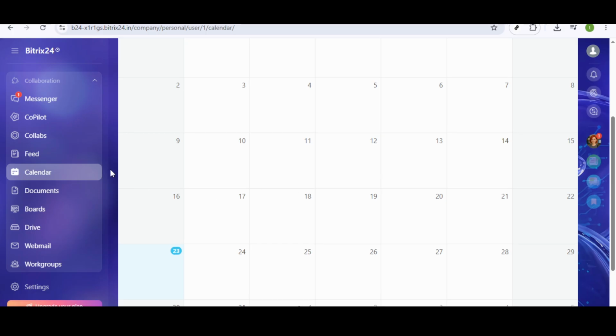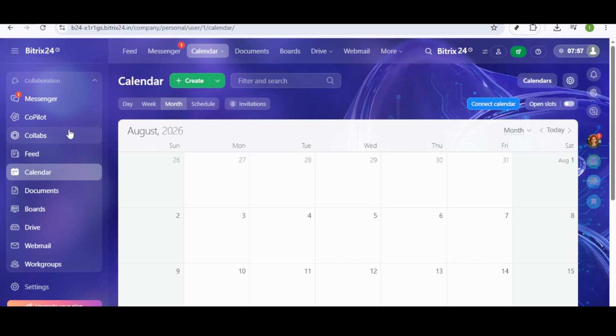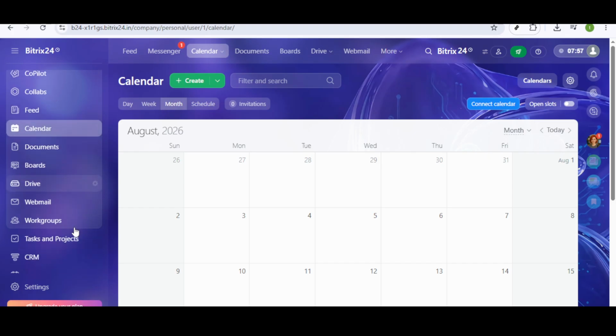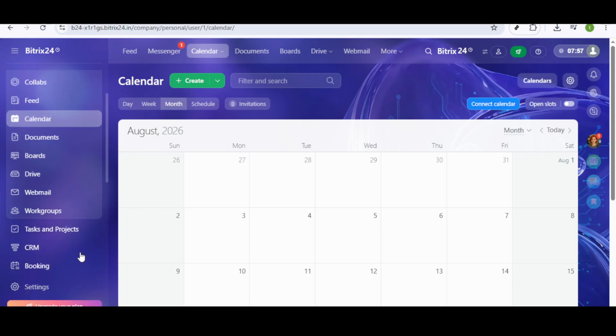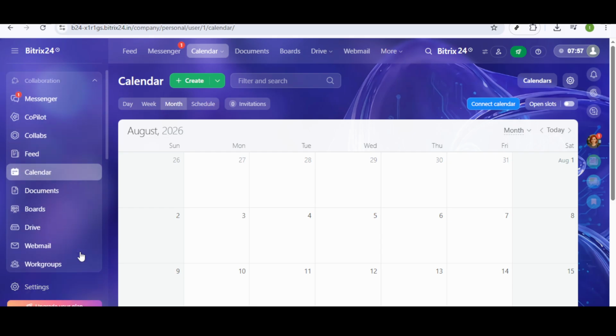Don't forget about the Drive, Bitrix24's file storage and sharing service. This function allows you to store all your documents securely and share them with team members easily. It's especially useful for accessing important files on the go or collaborating on documents with colleagues. Plus, with permission settings, you can ensure that the right people have access to the right documents.